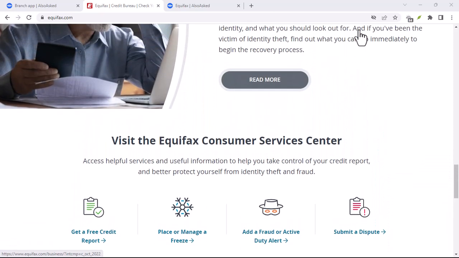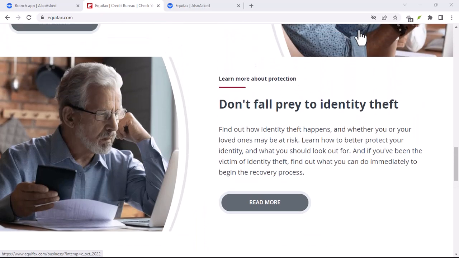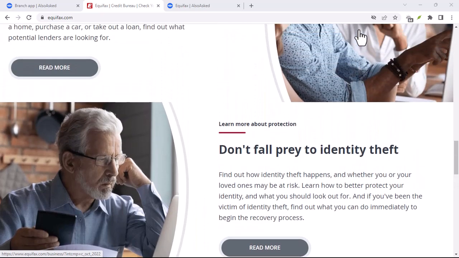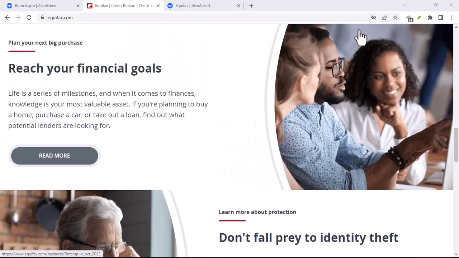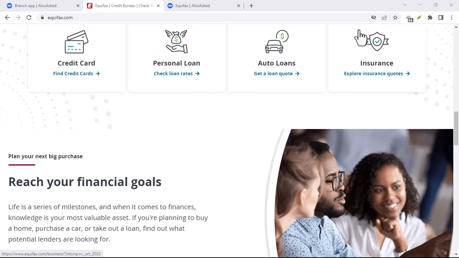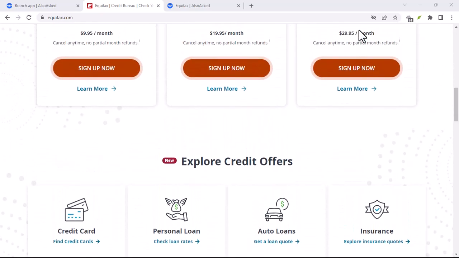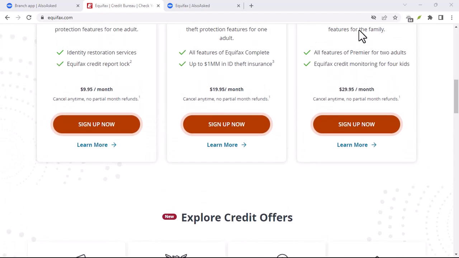Additional tips: while the process of downloading your Equifax credit report is relatively straightforward, there are a few additional tips to keep in mind. Check for errors. Once you've downloaded your report, it's important to review it carefully for any errors. If you find any inaccuracies, you can dispute them with the credit bureau.